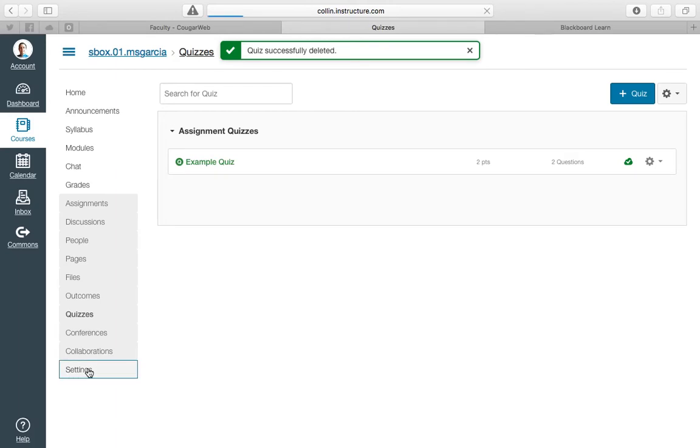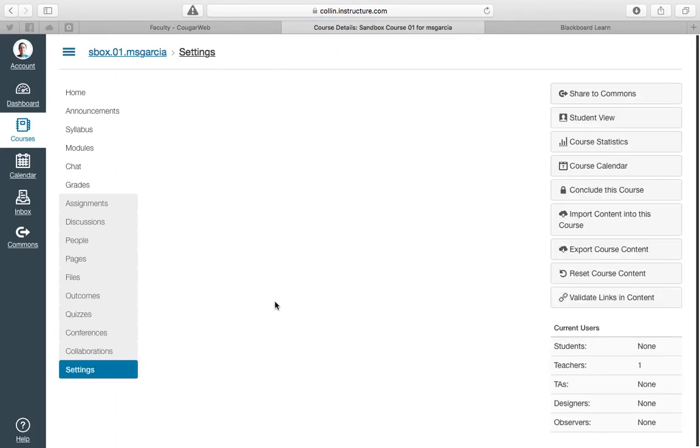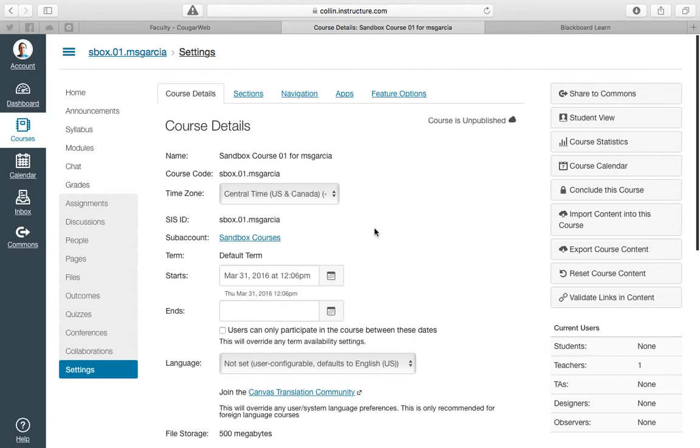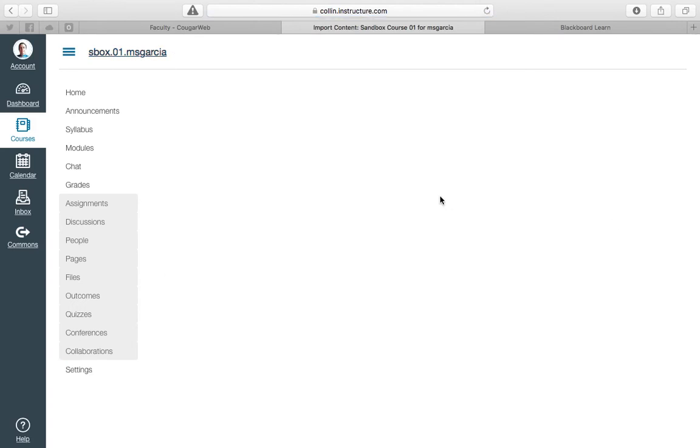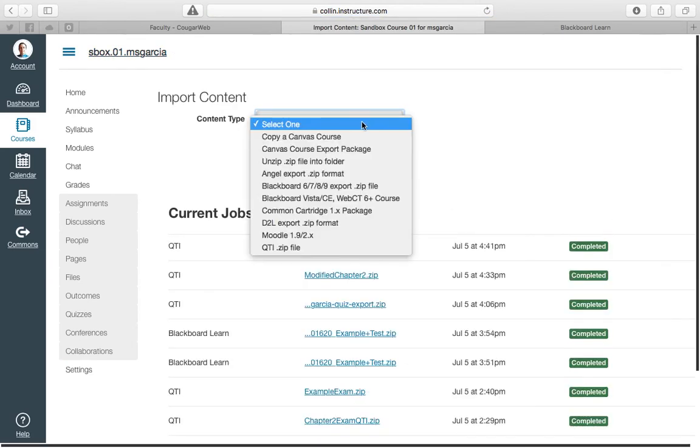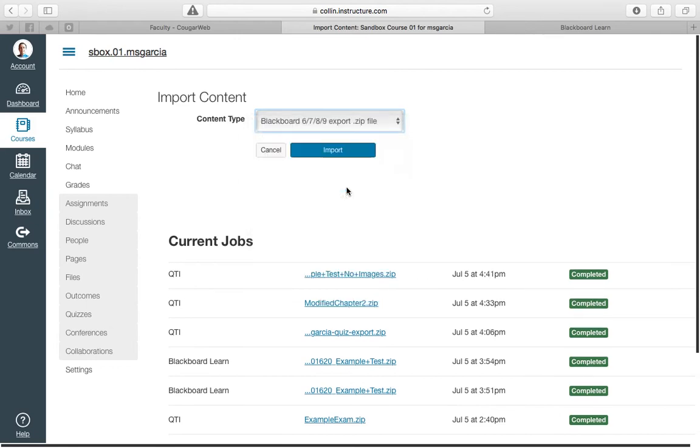All right, so now I'm going to go into Settings and I'm going to import our second quiz. Now here's where it gets a little tricky. Even though I said before we want to use the QTI upload to avoid issues, if a quiz from Blackboard has images in it, we have to use the Blackboard format when we go to import. So again, I'm going to click on Import Content into this course, and then from the drop-down menu here, I will choose Blackboard 6789 export.zip file.